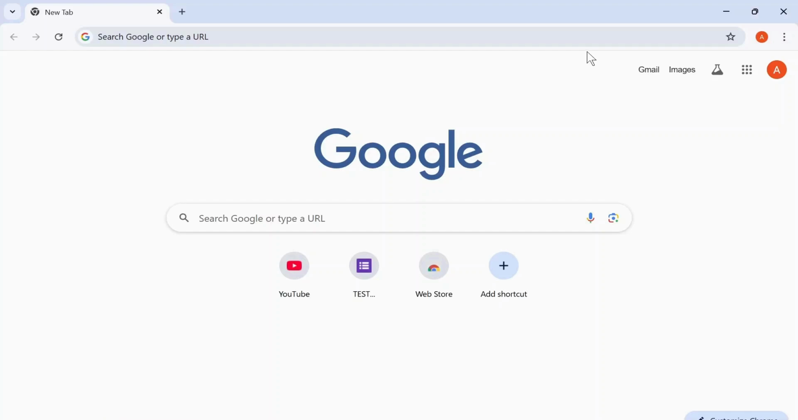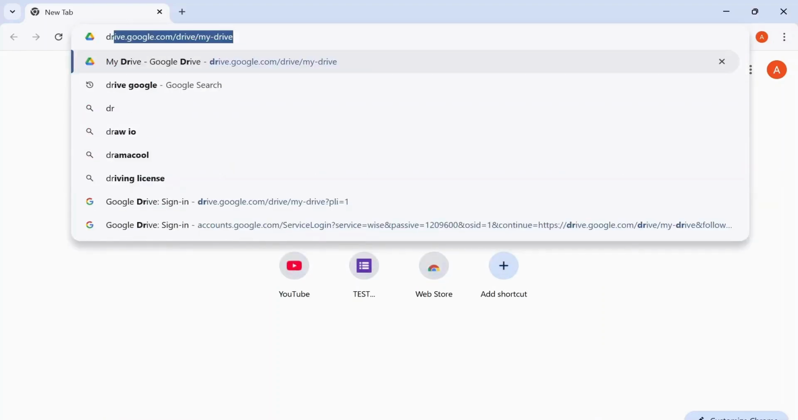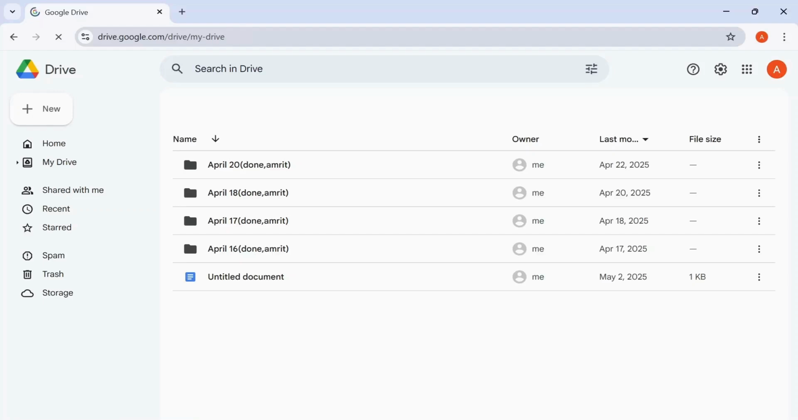So the first step is you'll need to open up your web browser and then search for your drive. So open up your Google Drive. You can head over to drive.google.com. After you do that, make sure that you are logged in into your account.